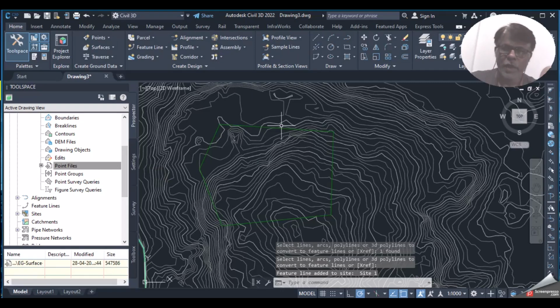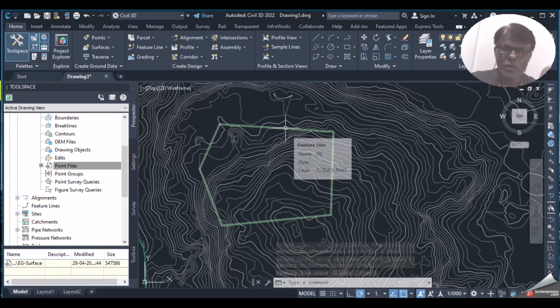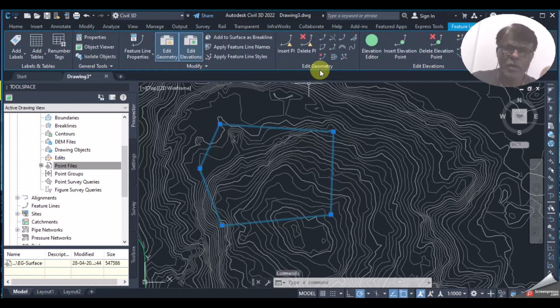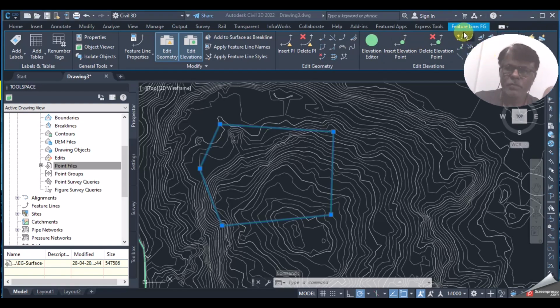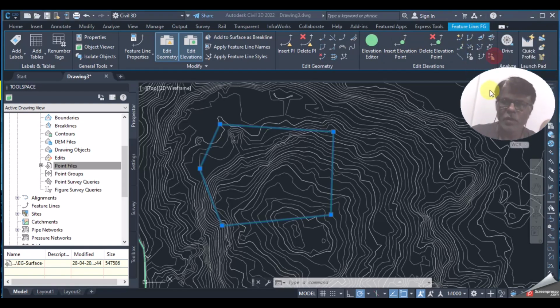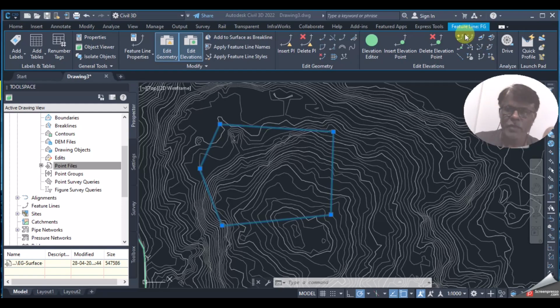And now I'm going to select this particular feature line. I can say that it's converted into the feature line now, and it is showing me the name FG, which I have renamed it. Now select that, and I can see the feature line FG ribbon will activate, and now I can see all the information related to feature line. I can modify it. I can generate labels or edit geometry and so on and so forth.